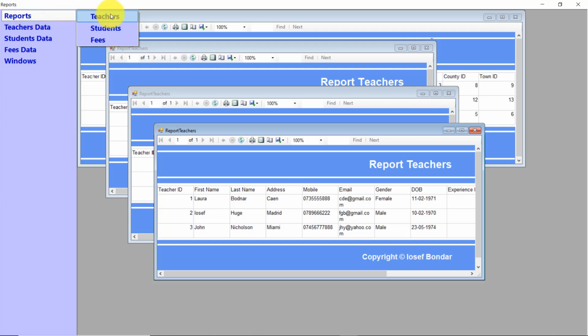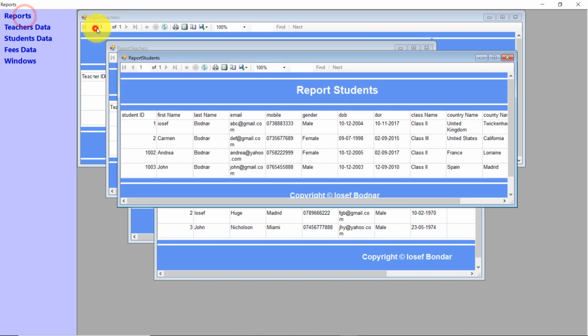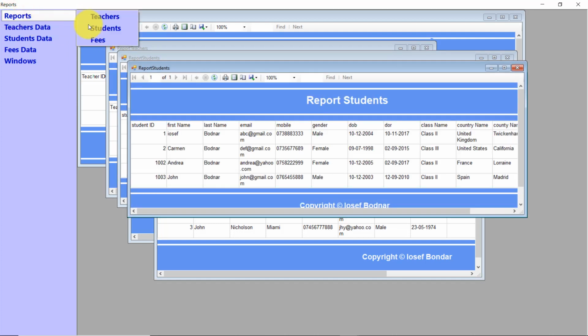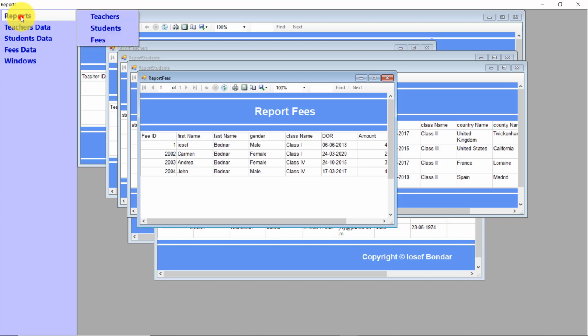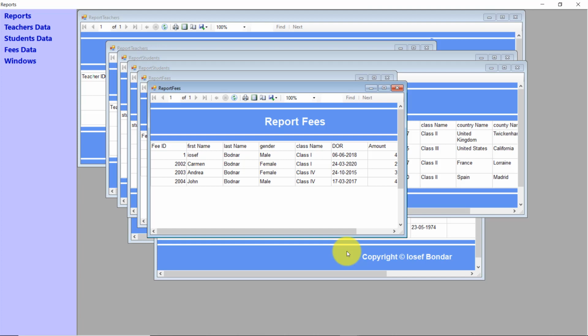The same will happen if you click on the students form, or if you click on the fees form also. So you have here a lot of forms opened, and this will confuse the user. We have to make our application simple and understandable for the user to manage this application.